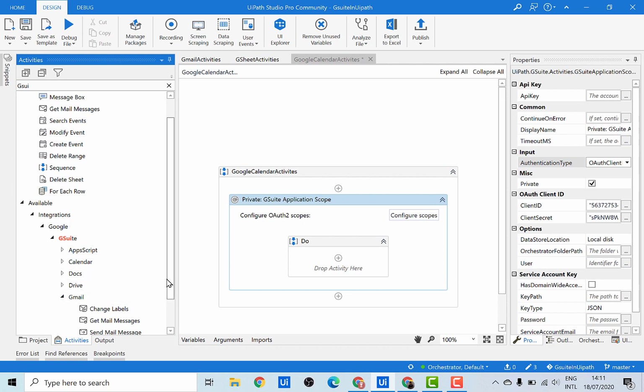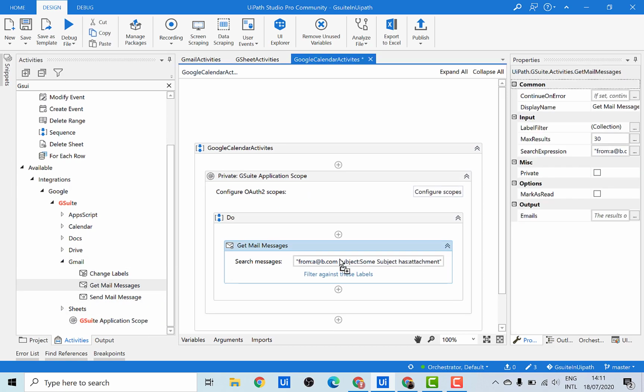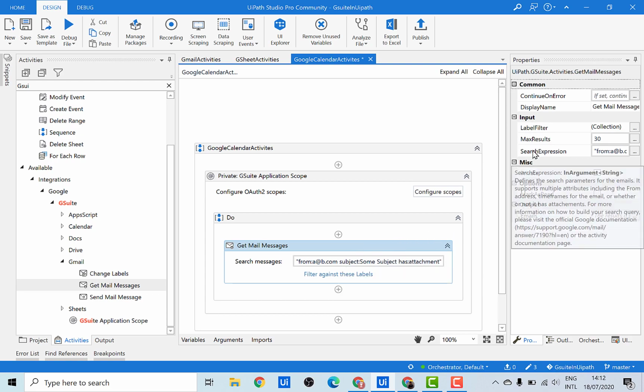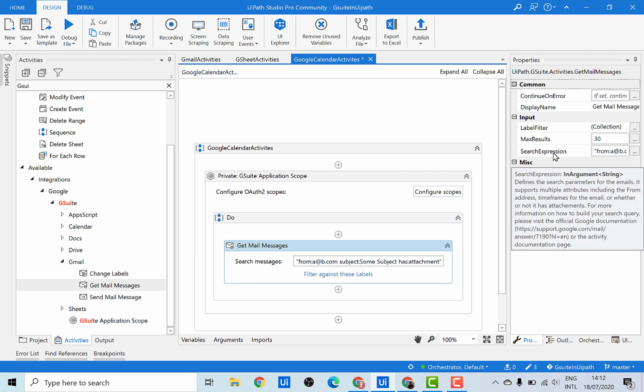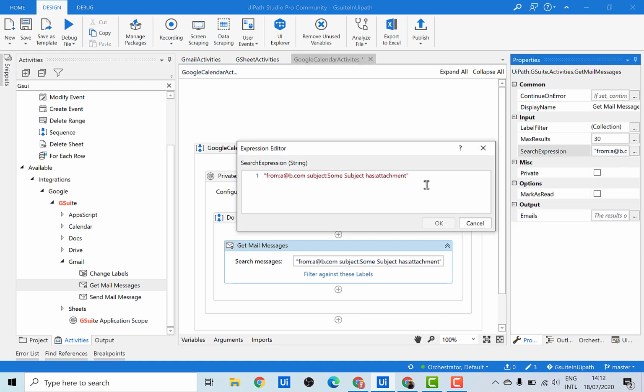So if you go under Gmail, there is an option that's called Get Mail Messages. And if you see here in the input panel, there is an input that's called search expression. And this search expression is used to filter down your emails that you're looking for. And if we have a look into this, there's already a default expression. Since we're not interested from whom the email is coming from, I would just remove this from part. And I also don't care if the mail has an attachment or not. So I'll remove this as well.